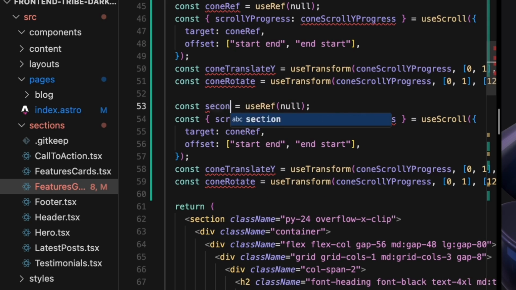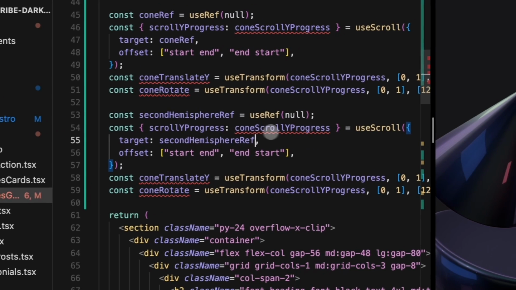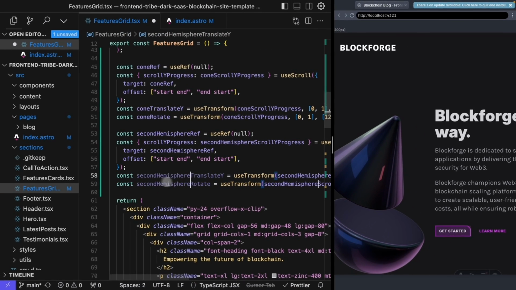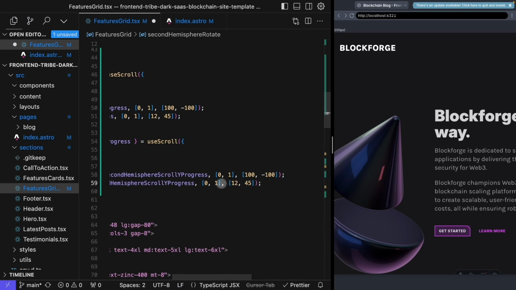So this is going to be our second hemisphere ref, and that's what we're going to pay attention to with our progress. This is going to be our second hemisphere scroll Y progress. I'm just going to copy that little bit of variable that we're using there, and I'm going to replace cone with that. So let me go ahead and do that. And that should give us a second hemisphere translate Y and a second hemisphere rotate. And then we should just need to make sure that we set our actual rotation and translation variables for that one.